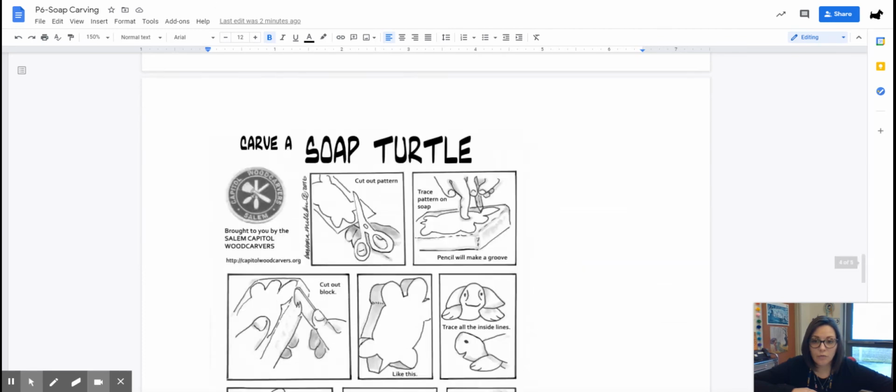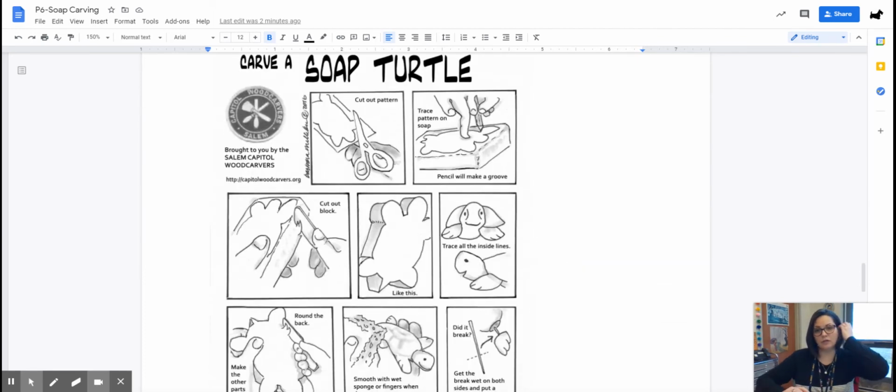All right, so once you've got that, then you can go down to where it says carve a soap turtle. This goes through step by step, and I thought it was a really good example of taking that turtle design and then putting that into what that looks like in terms of creating the sculpture, okay?